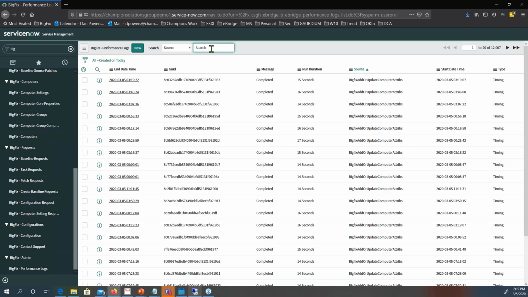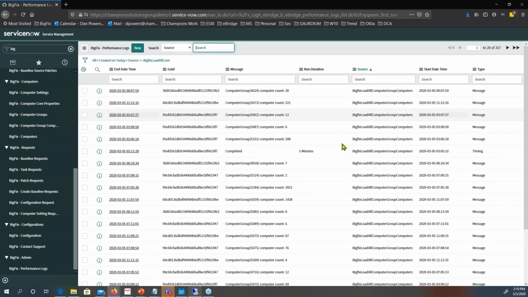Now, if I could do this at the moment, let me see if I can remember, because I always misspell this one. Computer load all computers, I think. Hey, here we go. So there we go. This is kind of cool. So these are kicking off different tasks, how many they're trying to grab. So this one particularly, 200 devices. Hey, I did it in 5 minutes, which is actually pretty acceptable. If you really think about the data moving, it's going through the MID server.